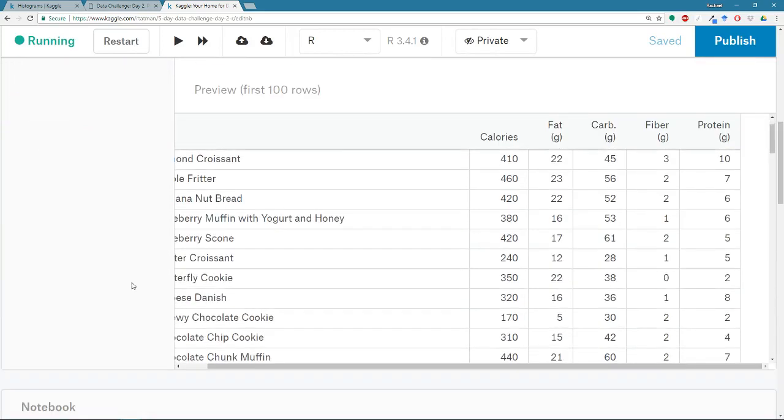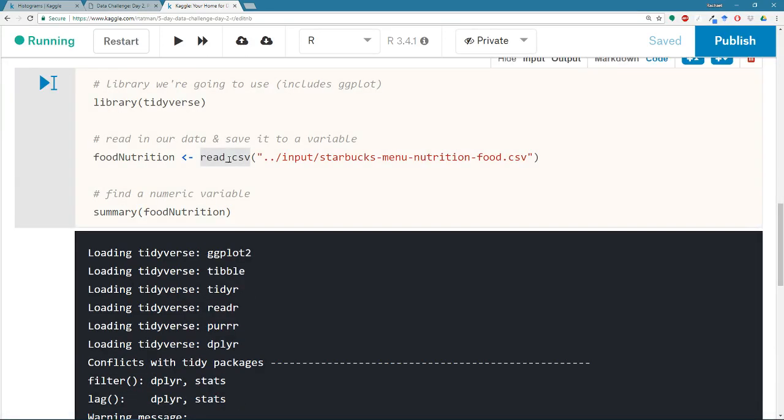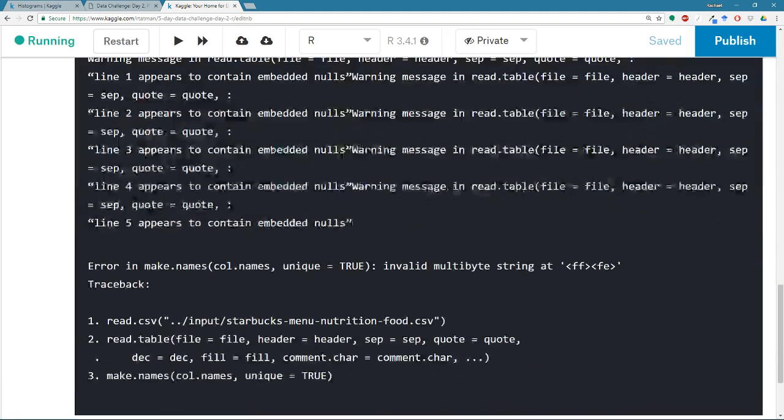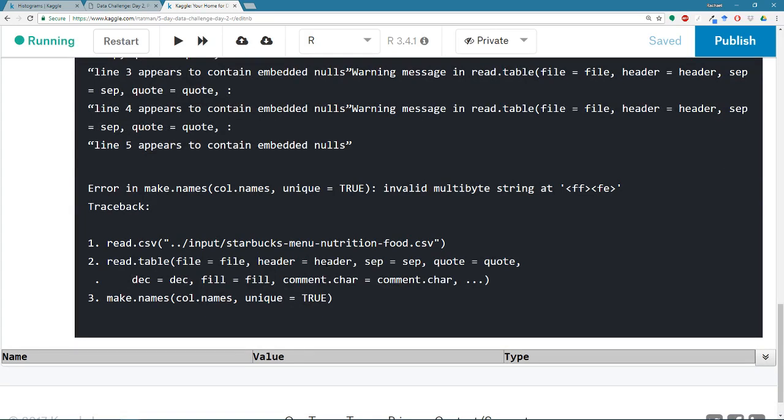Interesting. It doesn't look like there should be a problem reading it in. Let's try something a little bit weird. Instead of read underscore CSV, I'm going to try read dot CSV. Line 1 appears to contain embedded nulls. Warning message in read table. This is interesting.